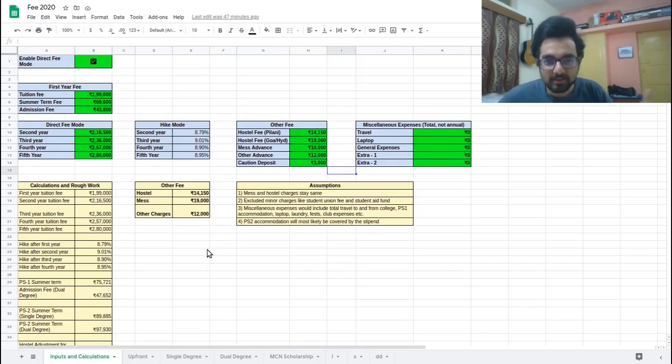Today let's get back into the fee calculation Excel sheets stuff. Last year I had done a similar calculation for 2019, but for 2020 I have made a new sheet. This one is much cleaner, much easier to understand, and a little bit more user friendly, I feel. So let's just dive straight into it. I will explain all the things which are there.